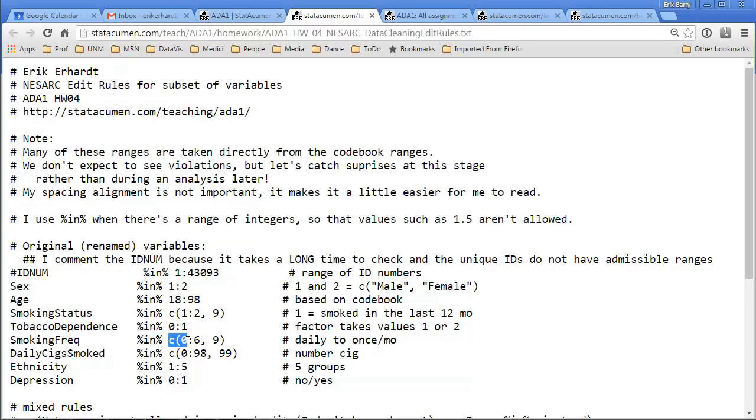Here's a way to specify a range plus another number. In smoking frequency, I'm taking all these values exactly from the codebook. The numbers are defined as 1, 2, 3, 4, 5, and 6. Those mean something. And then number 9 is like a missing or refuse to answer type answer. So that gives me that range of numbers, 0 through 6. Then I'm skipping 7 and 8, and then including 9.